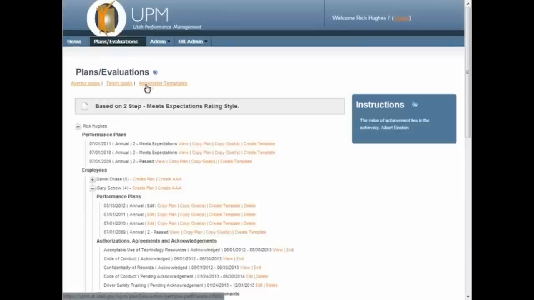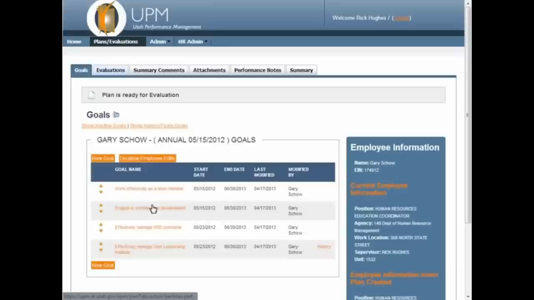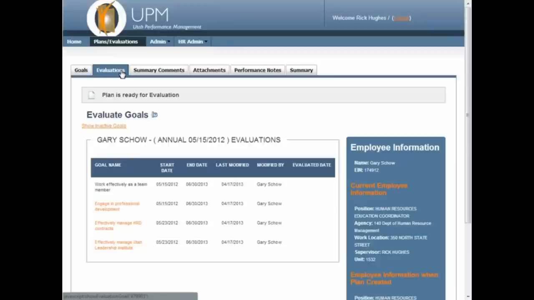Click on the Edit link for the plan you wish to evaluate. Once the plan is showing, you can begin the evaluation by clicking the Evaluations tab. Your employee should have been given the opportunity to enter his or her comments on the plan prior to you beginning your evaluation of the plan. The first step in evaluating the plan is to evaluate each goal individually.